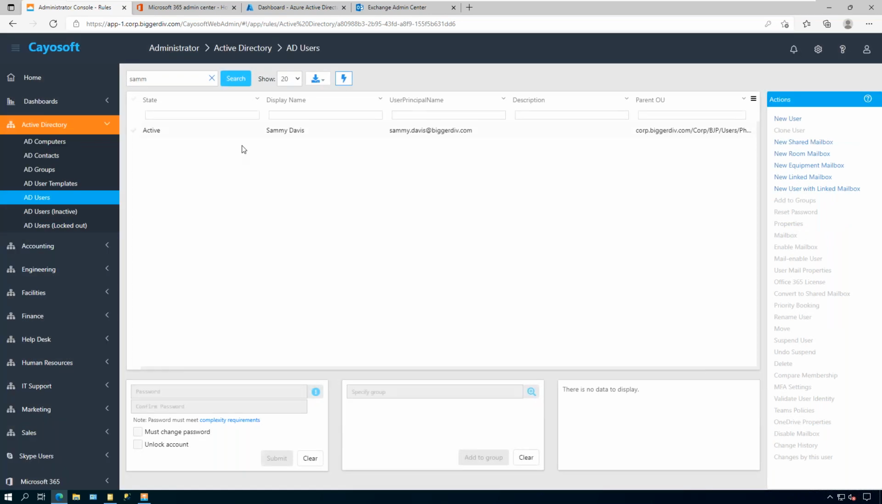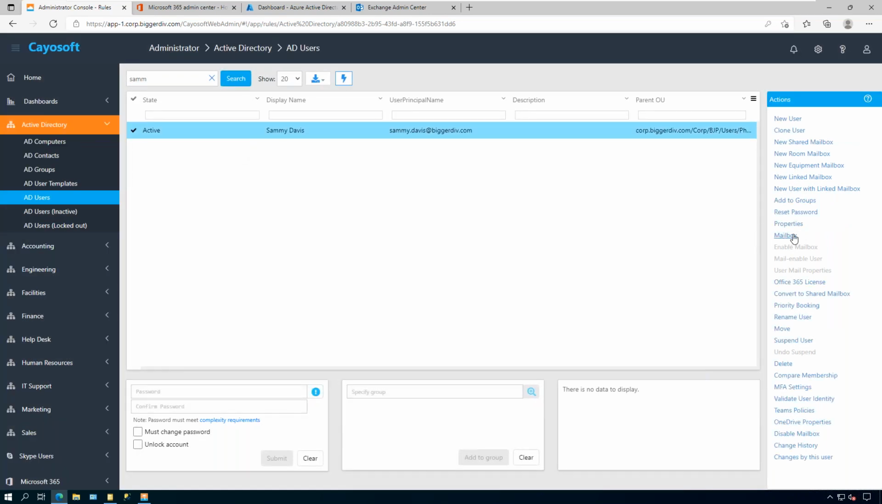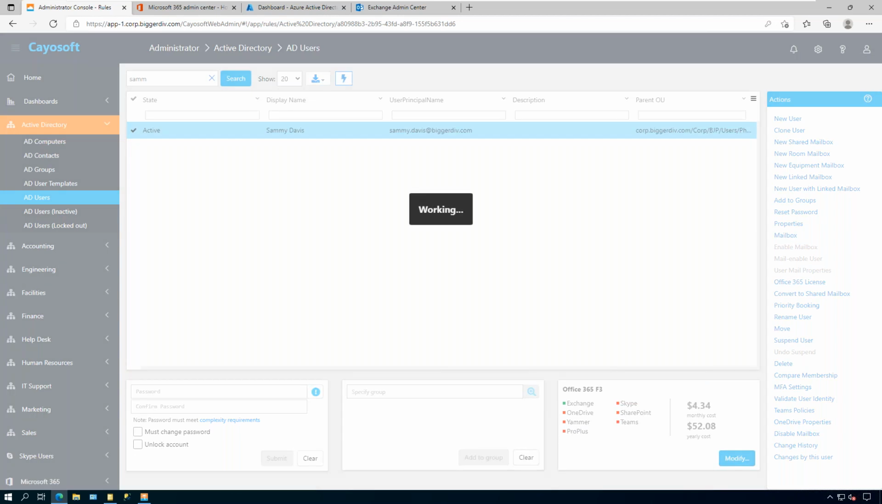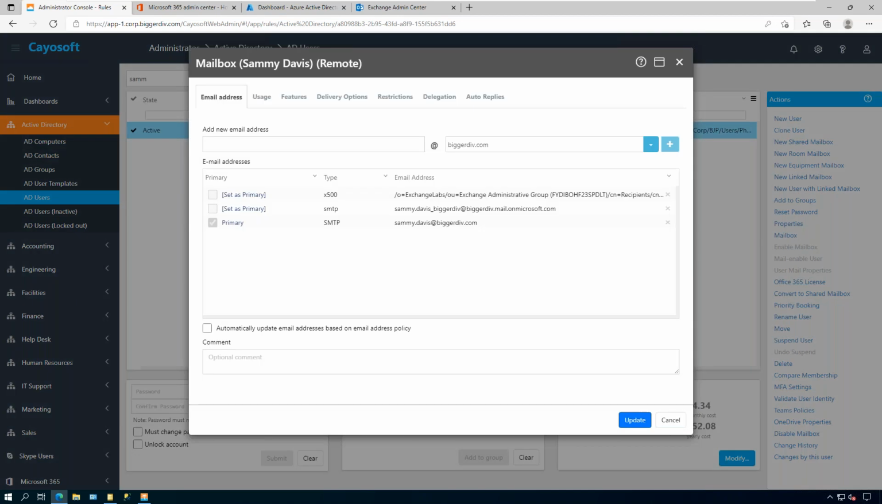So I'm going to look up Sammy now correctly, and I can manage everything about that user. So all the normal AD properties, so department and job title and description and group memberships and reset password, all that type of stuff. You notice I just clicked on mailbox as well. So the user might have an on-premise mailbox, or they might have an Office 365 cloud mailbox. And we don't have to know in advance. We don't even have to care. You'll notice it figured that out and it opened up and it tells me right at the top here, indeed, that is a remote mailbox. I know that's an Office 365 mailbox.